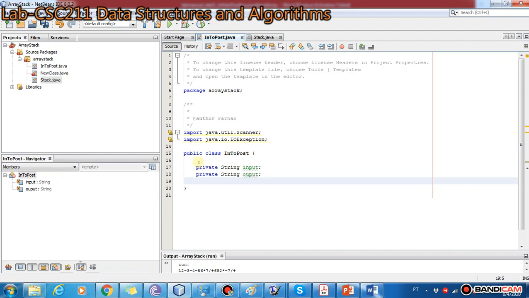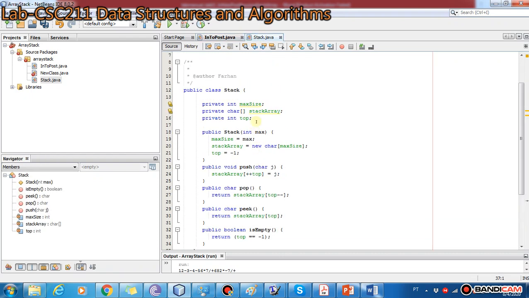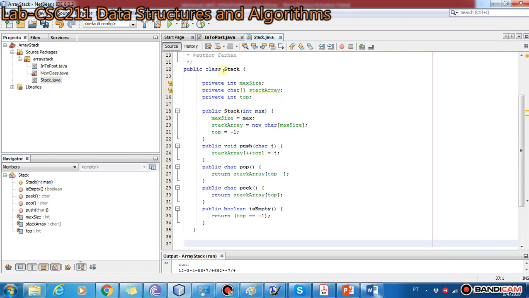Okay, then what we need is a stack, basically. I assume that you already know about the important operations of the stack, and I have this stack defined here as a separate class. This stack has all the nuances of the stack data structure, for example, the maximum size, the actual array.